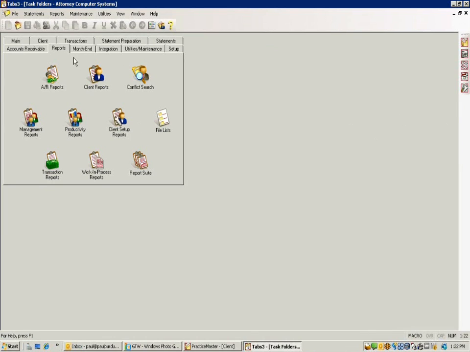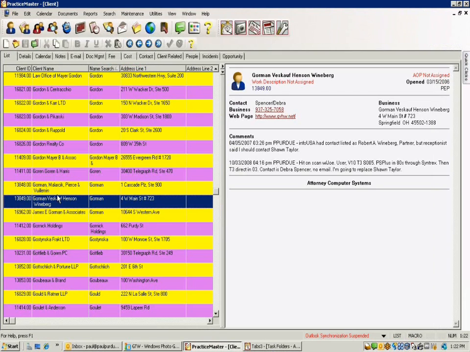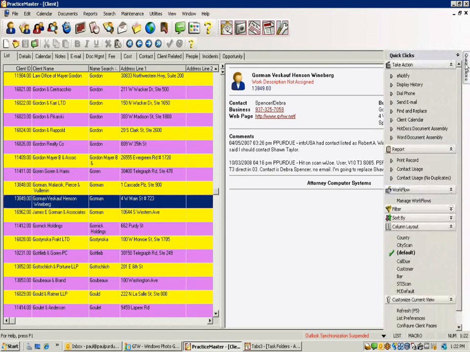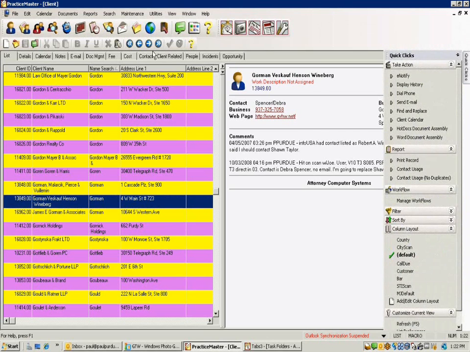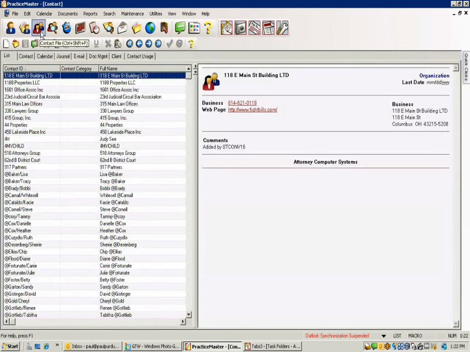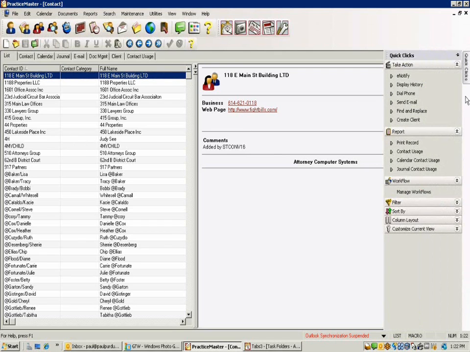Something else that we thought was really cool, when you come into PracticeMaster, in the Quick Clicks, we now have the ability to create a client right from Quick Clicks on the contact file. So if I go over here to my contact file, and we talked about how in version 16, contacts and clients are a separate list, but they're all together on a list there. But if you come into your contact file, you can actually create a client from the contact file.